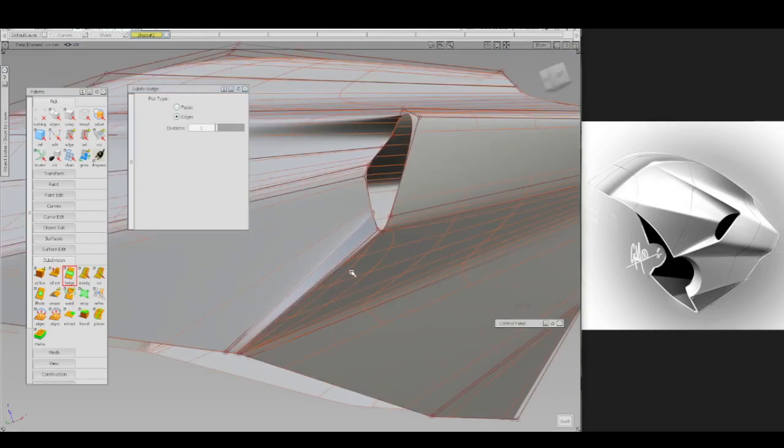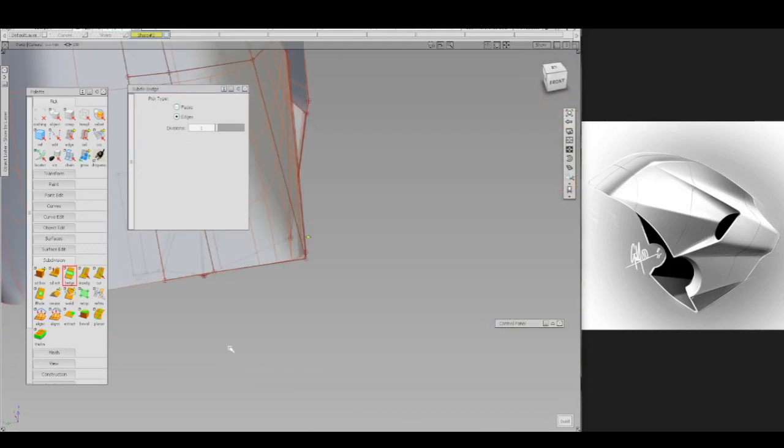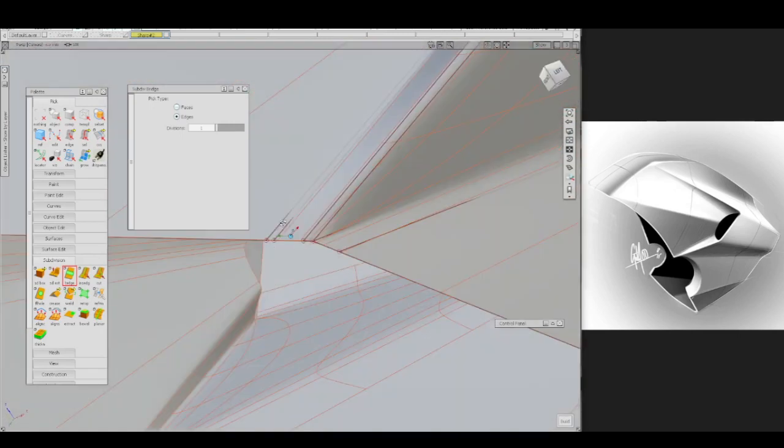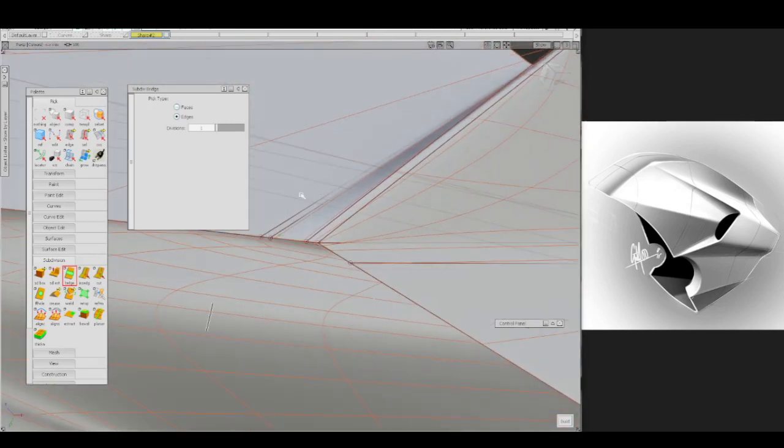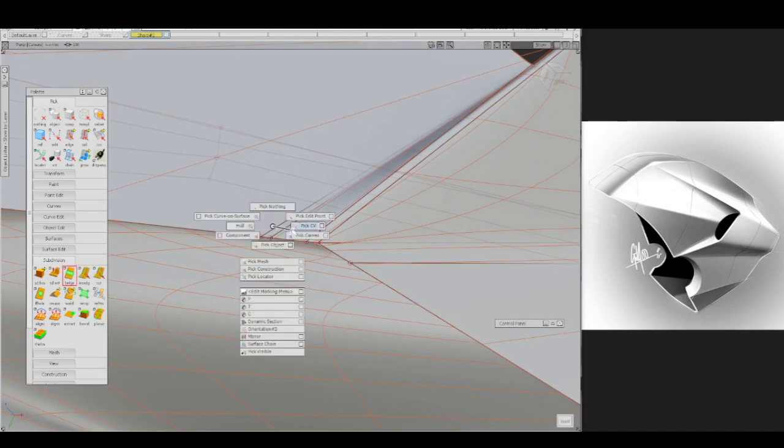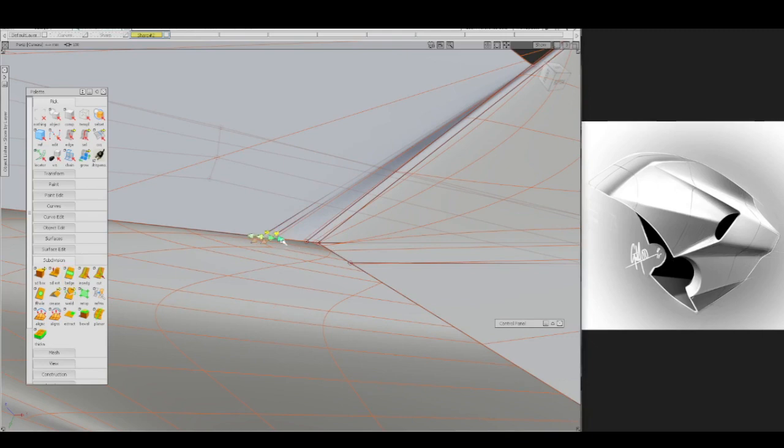Now what I'm going to do here is make this more close, because in the sketch this area looks very sharp. Sorry, the sensitivity we need to decrease and then move it. I think this is okay.